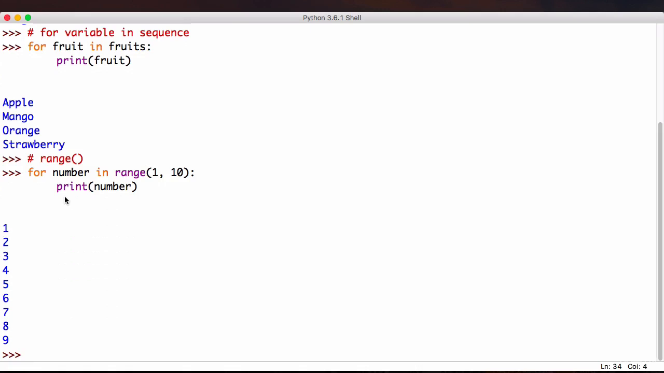So what you need to remember is the ending range which you mention needs to be one more than what you need. Now since in this example I have used the range 1, 10, it prints up to 9. Now if I wanted up to 10, my value mentioned should be 1, 11.